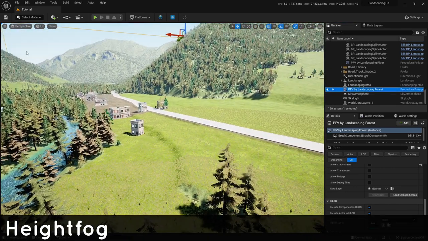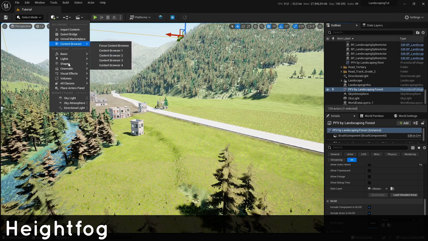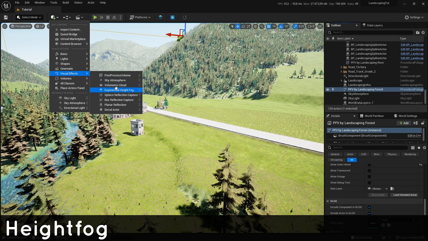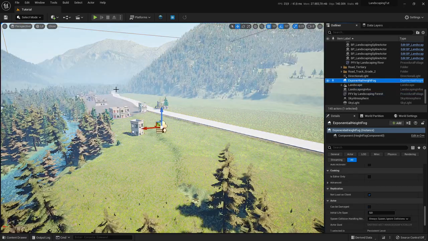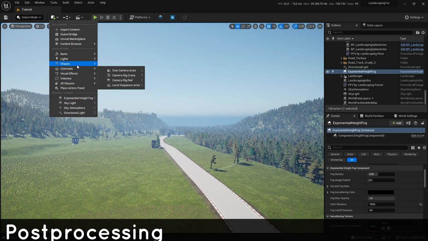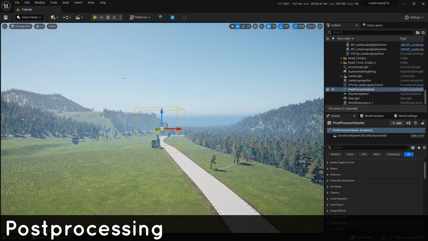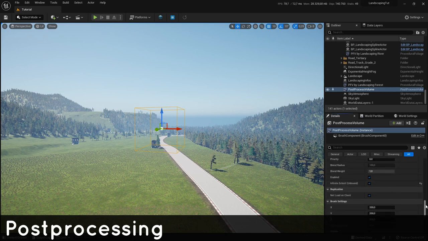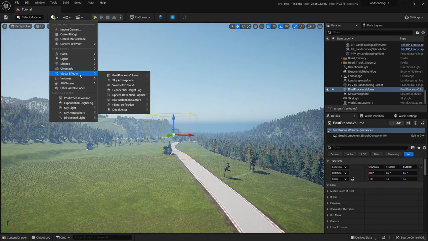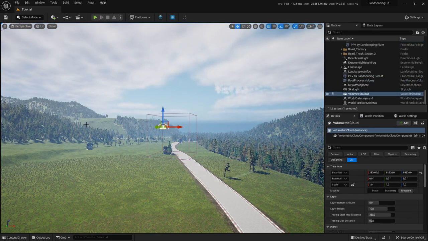After having the content import completed, we will make some visual enhancements. By adding exponential Heightfog and post-process volume, also we need to add a volumetric cloud visual effect to give the sky a more natural look. Make sure to set unbound on the post-processed volume by setting infinite extent to true. By doing so, we have the volume affecting our whole scene.